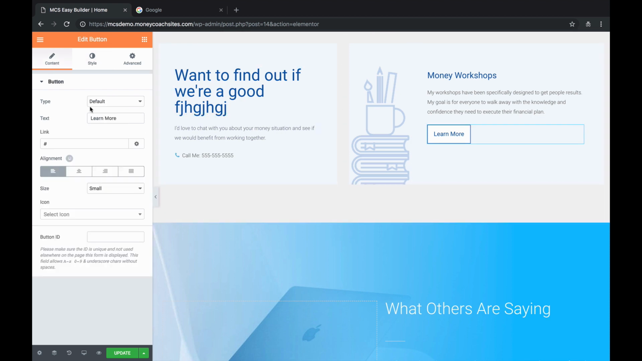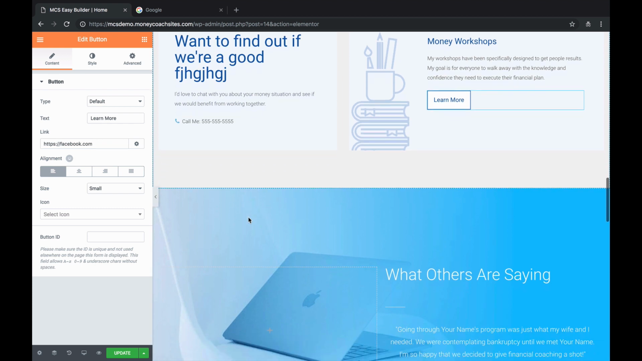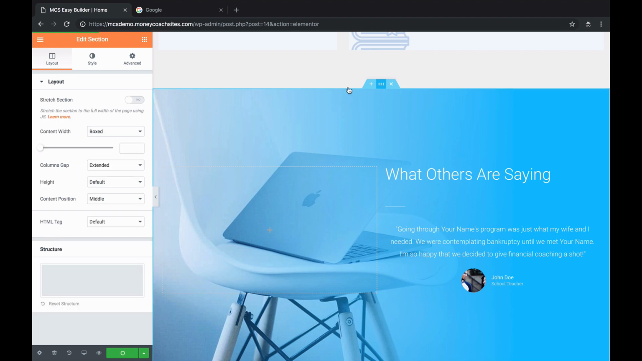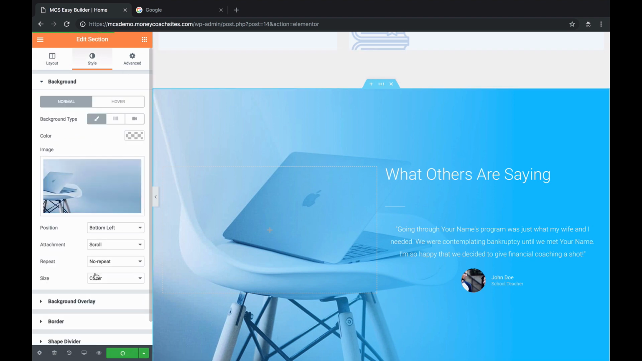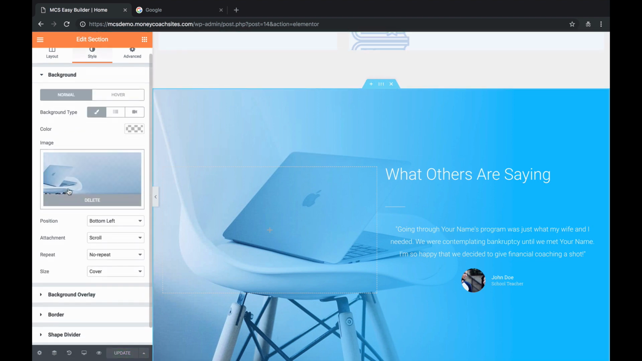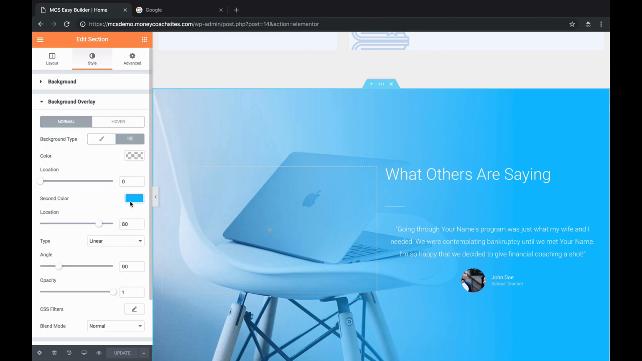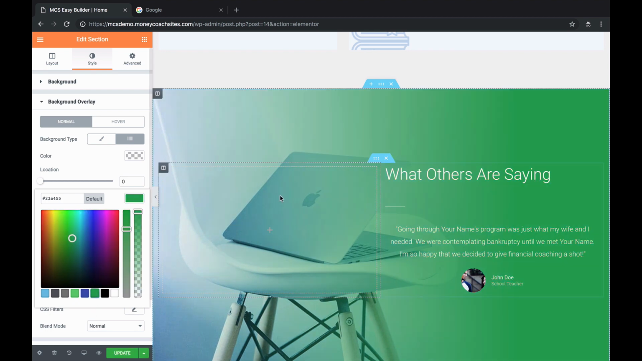For buttons, you can change the link that they go to. So if I wanted this one to go to facebook.com, I just put, actually you should put HTTPS in front of it usually, because it just seems to like it better that way. And then let's update those changes. So again, here, if I just wanted to change the background overlay, then I go to Style, click on the section, go to Style, go down to Background Overlay, and then change it to what you want.